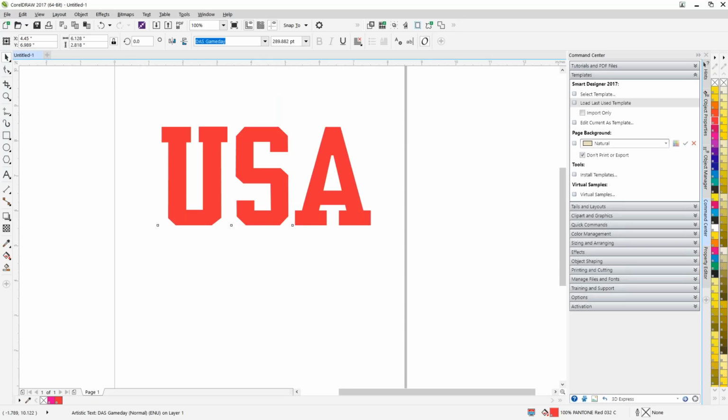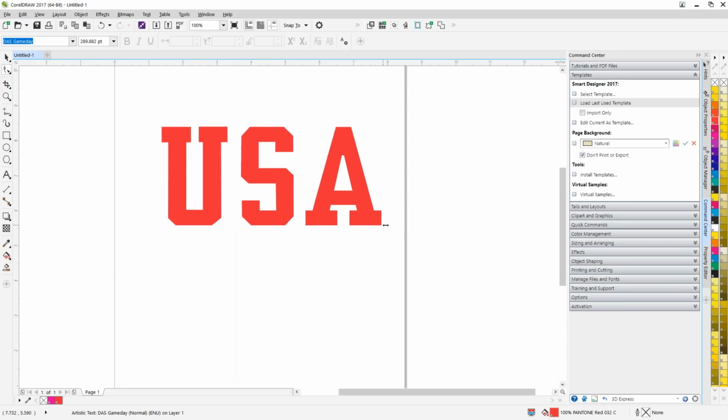Cool Corel trick, watch. Grab your shape tool right here. You can spread out your kerning. You guys see that? Just with your shape tool. And there's little nodes here. You can click on that node right there. And can you guys still hear me okay?